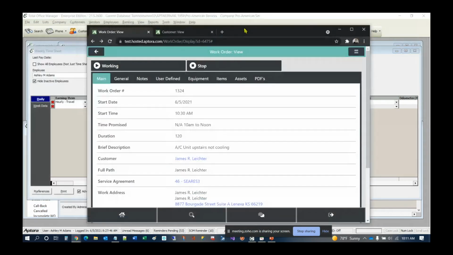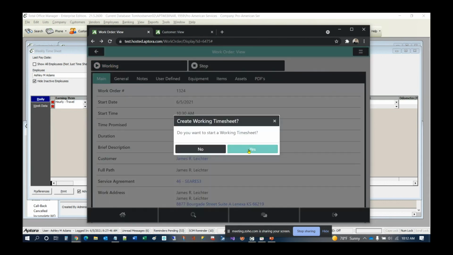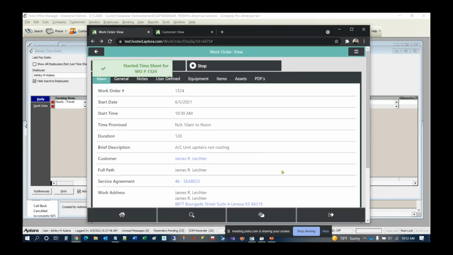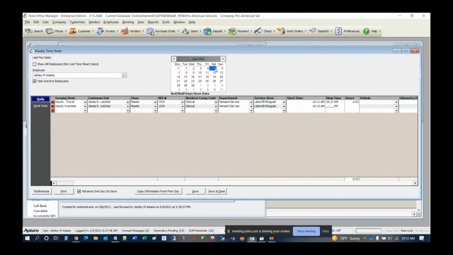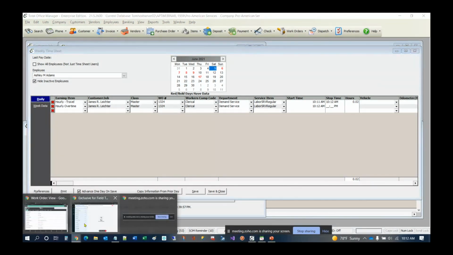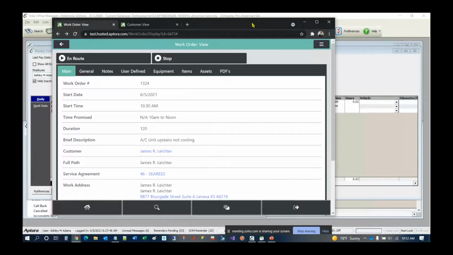No double entry. Now, when you get there and you're ready to walk in, you might hit working. Are you sure? Yeah, I'm sure. And now we're working. And if we go back to the timesheet, just refresh it, we can see that now we are working. So we're putting in timesheets automatically.